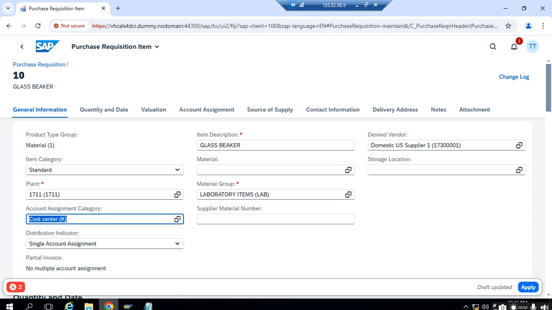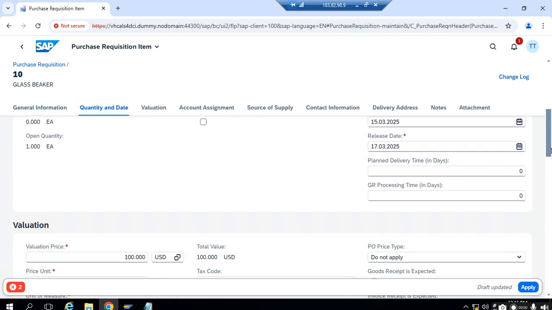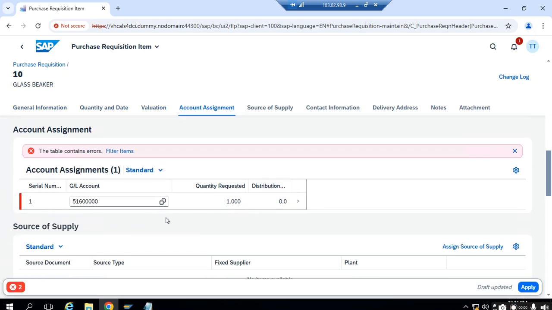If we go back to our purchase requisition, so here you can see same GL account system has determined, 516 5 times 0. So this is how system determines GL account in purchase requisition or in purchase order.